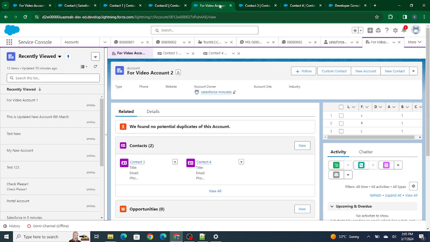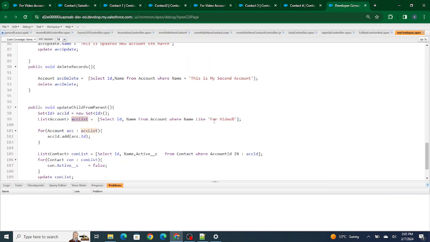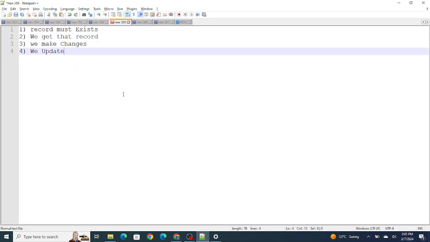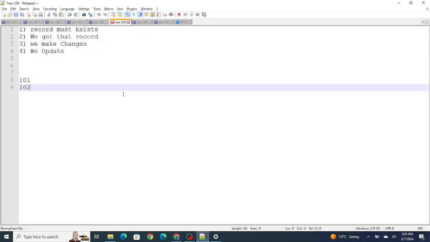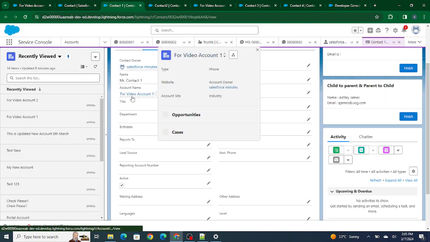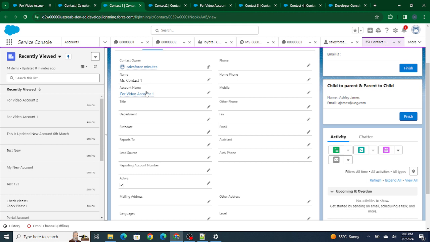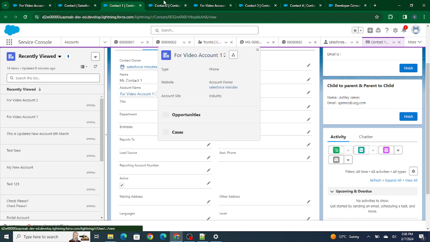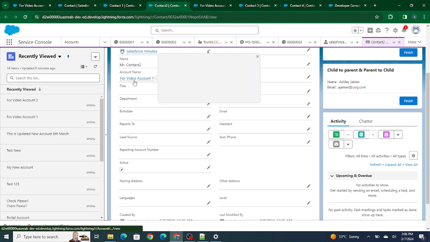So what I have done is over here, I've got the accounts, that is for video account 1 and for video account 2, using that query. Once I've got both the accounts, I've captured the ID of the account, that is acc.id, and set it in ACC ID. Now for an example, let's say the IDs of both of these accounts are 101 and 102, right? And as you can see, contact 1 has an account ID of 101, and even contact 2 also has an account ID of 101.